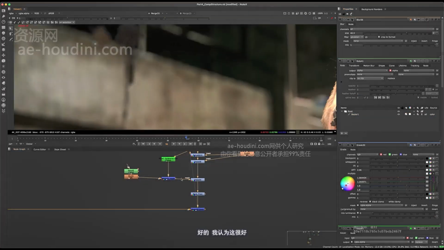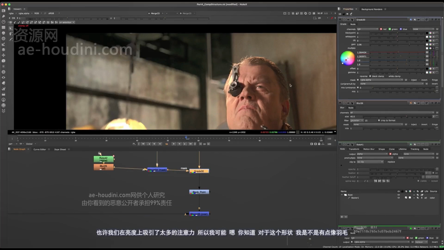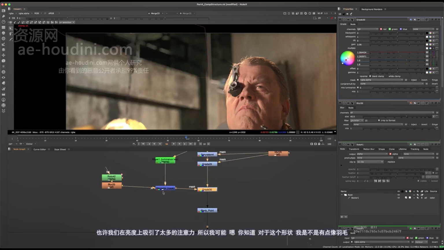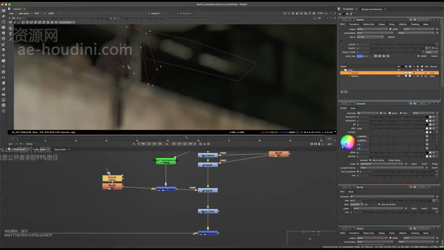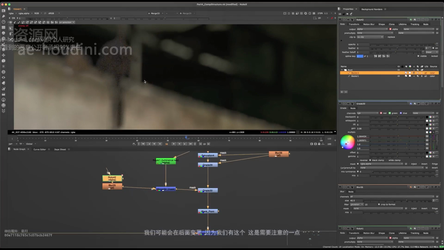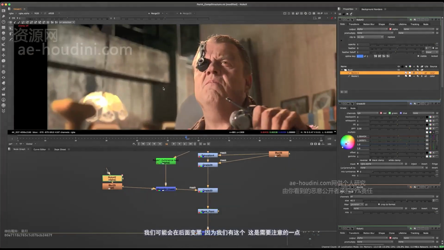Okay, so I think that's good. Maybe we're drawing a little bit too much attention to it with the brightness, so I might just, with this shape here, maybe feather it off a little bit. And we might darken just behind, because that's one thing to look out for.